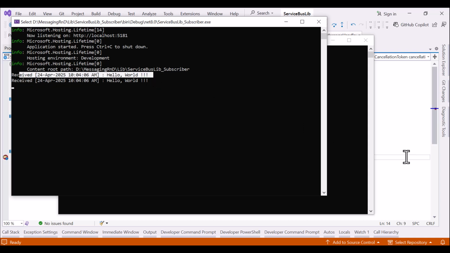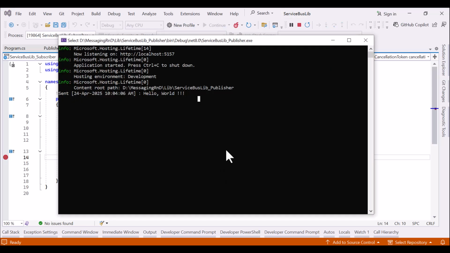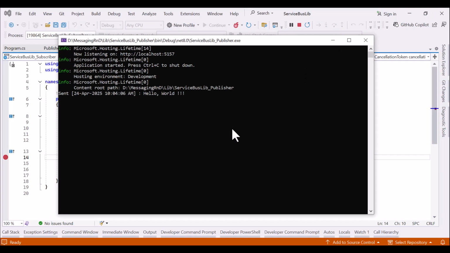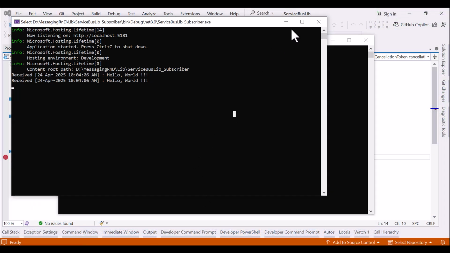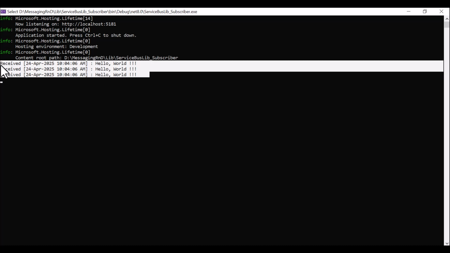Now let's see what is happening here. Another one. Yes, you can see all the messages are being received here.